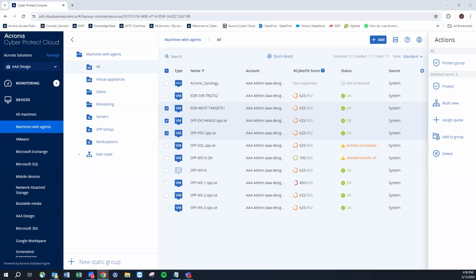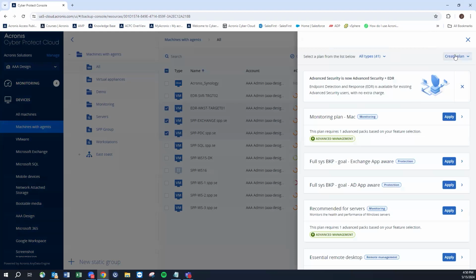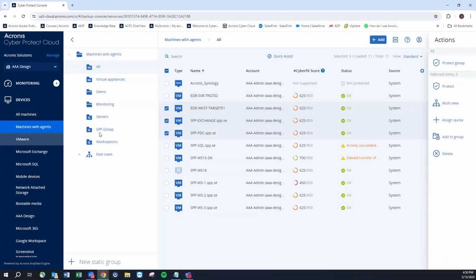Today we'll be talking about scripting and scripting plans specifically. Scripting plans can be created in one of two locations. It can either be from the devices, and then you would select machines with agents. You would either select a singular target, or to push it out to multiple devices, you could select the protect group option up here. You'll get a flyout, and then you can select the type of protection plan that you're going to be enabling. In this case, it'll be a scripting level plan. So I can create a scripting level plan and then push out my scripts that way.